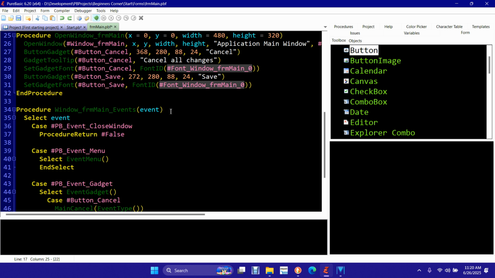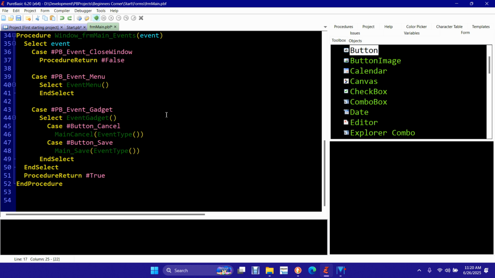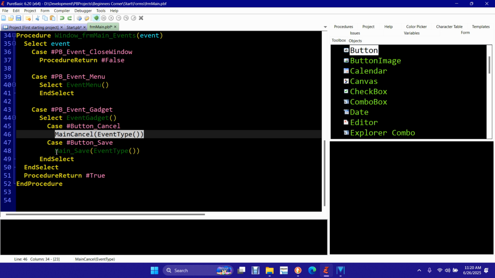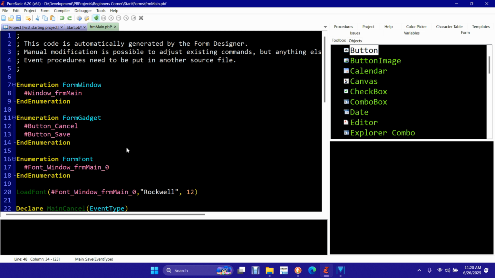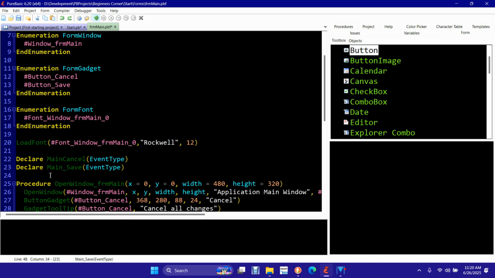So this is actually his code that's in our frmmain.pbf out there. Okay, so he wants main cancel and then main save procedures to be created. He's come up here and actually declared them for us. I'm going to go ahead and copy that.